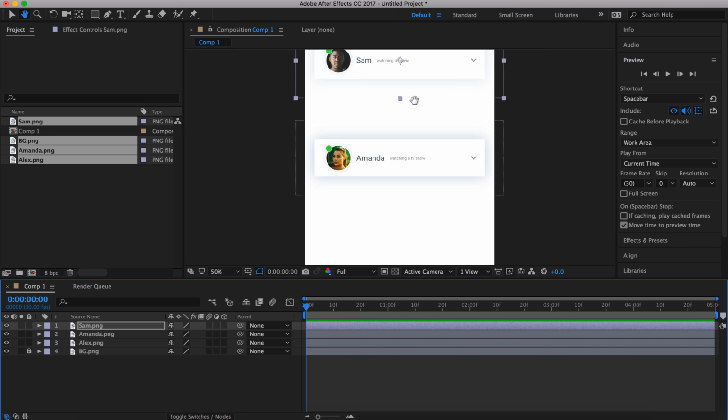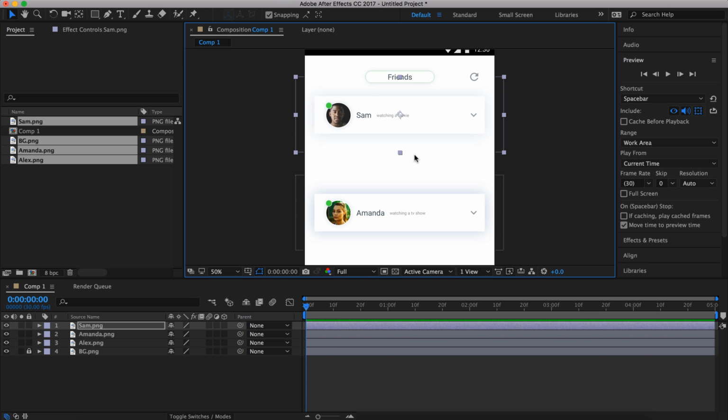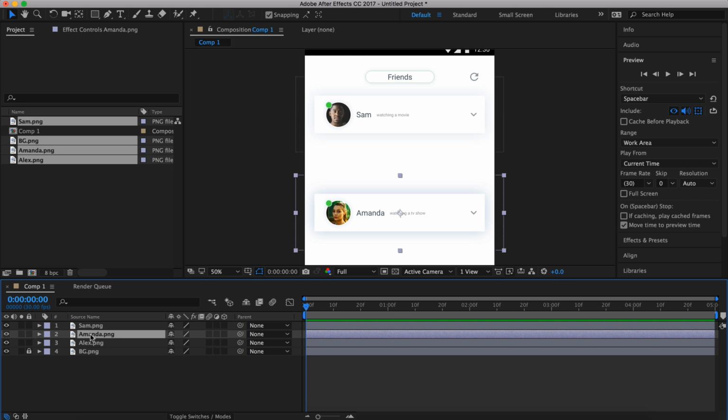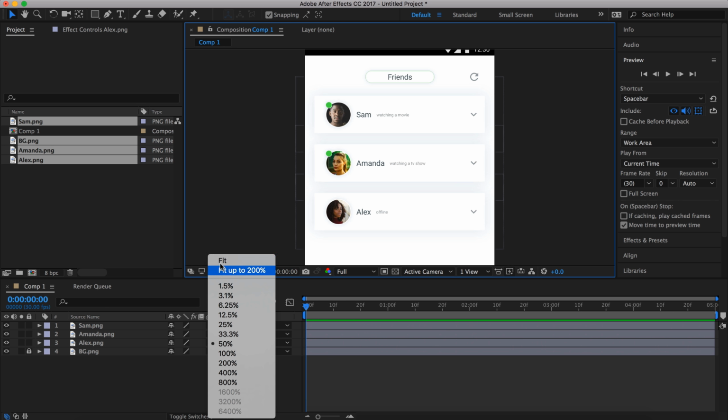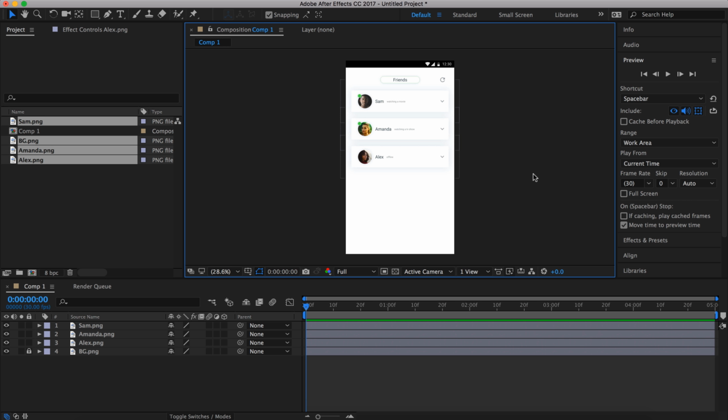So I'm going to zoom in slightly. Around there will work for Sam, and Amanda needs to go below him, so we'll put her about right there, and then we'll fix the spacing on Alex to be about the same. I think there works good. So if I zoom out here, you can see that we have this now.